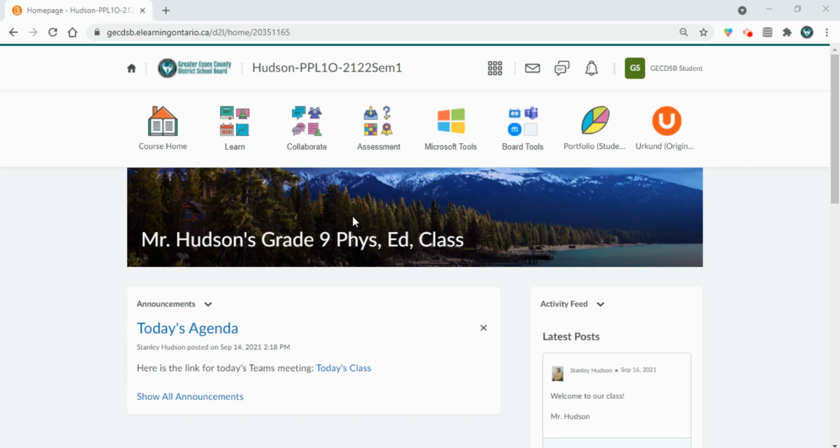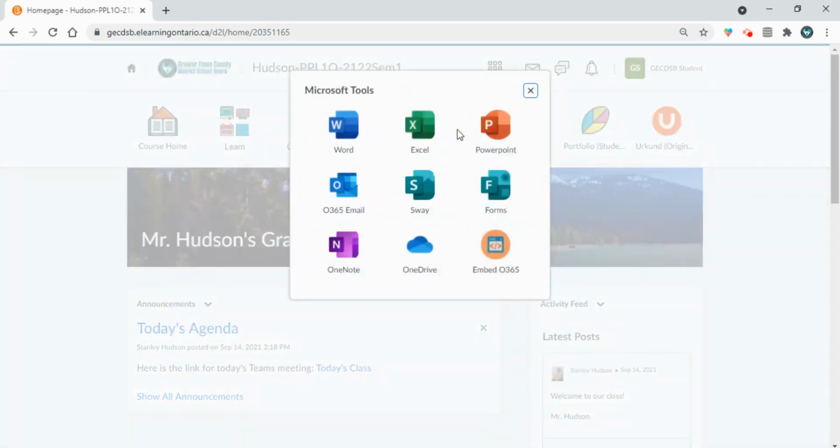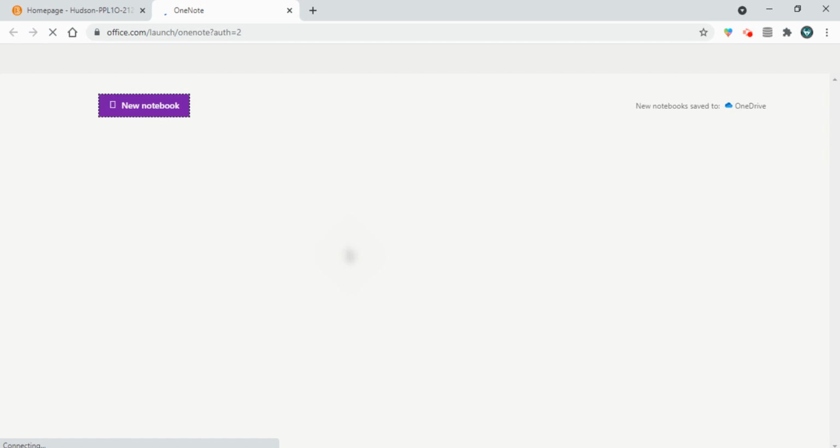So now that we're in our course, we're going to locate the Microsoft Tools icon group from the navbar. Note that this icon group is in all of your classes, as well as the navbar for the main homepage when you first log in. Once we open that icon group, we'll see various Microsoft tools. We simply need to click on the tool that we're interested in using, and it's going to open up a new tab taking us directly to that tool.